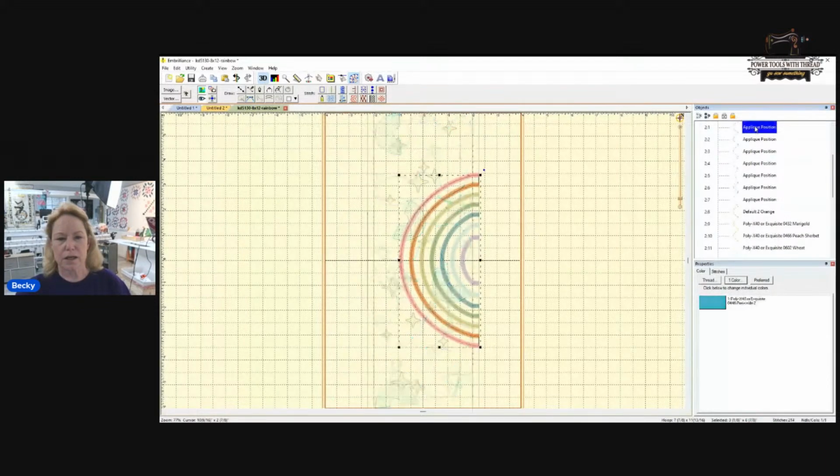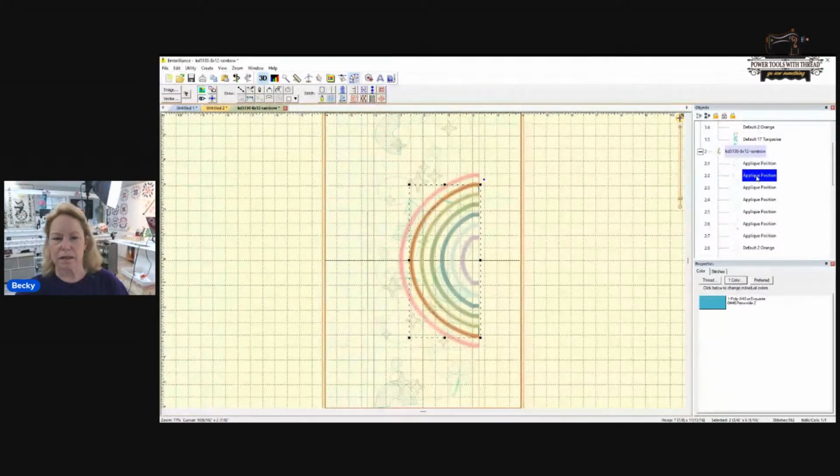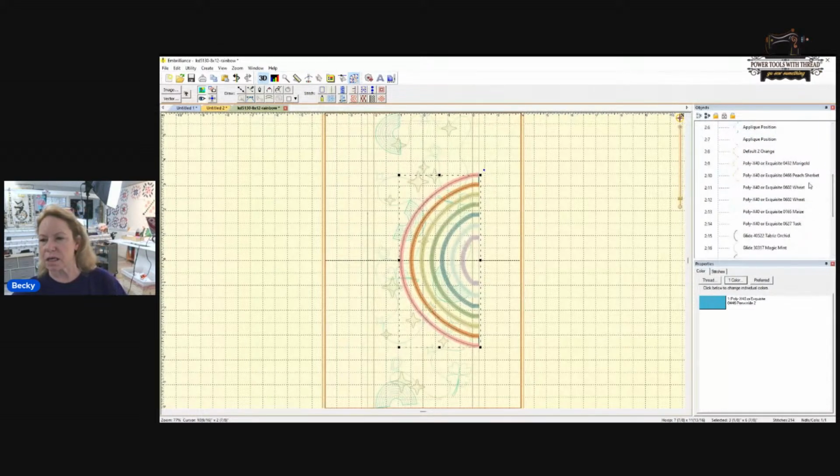So here we have placement line for the red, orange. Let me make sure I've got this right. That's red. That's the mint. There's the different one, that one. That's the purple. So we have purple, light blue, aqua, mint, yellow, orange, and red. And that's fine. So it's going to stitch all of those at one time. Okay. And then what I don't need is the tack down.